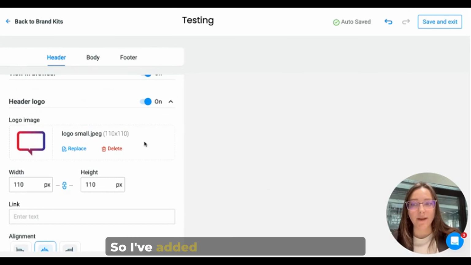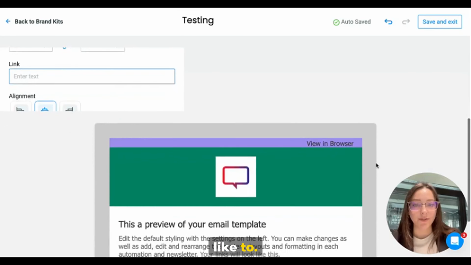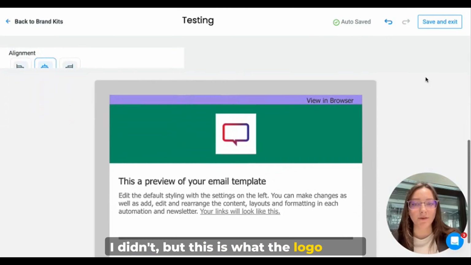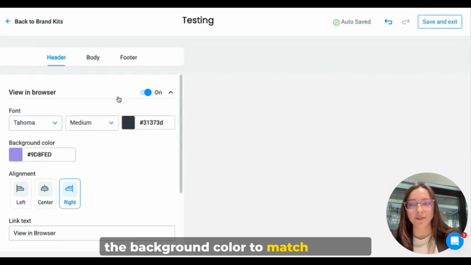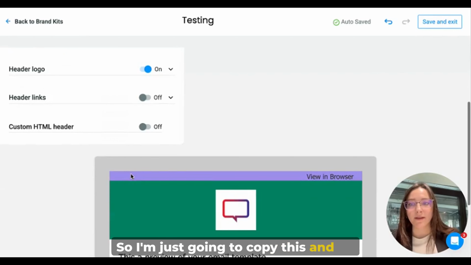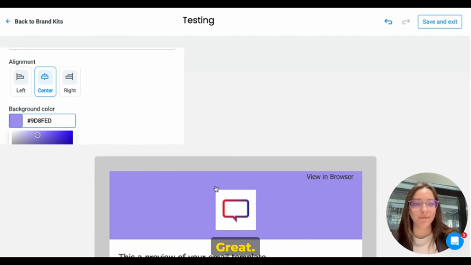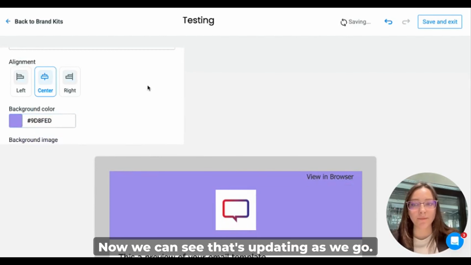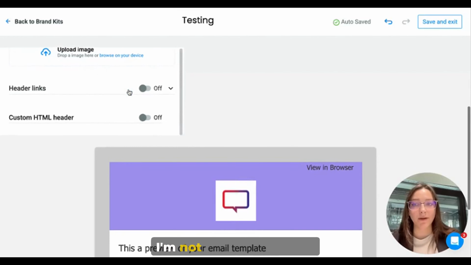All right, so I've added a logo in the header. And actually you can put a link here if you'd like to. I didn't, but this is what the logo looks like there. And you're going to also have to change the background color to match the rest. So I'm just going to copy this and go back to the header here. I'll paste this number. Great. Now we can see that's updating as we go. You can also provide a background image, so something that would show up here if you'd like to. I'm not going to do that.